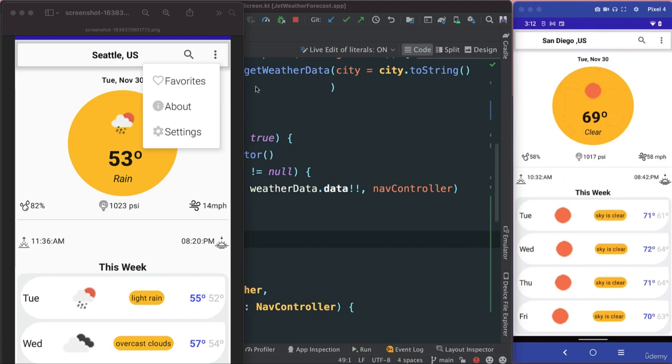All right, so next we want to be able to, when users click on this icon here, the action button more, we want to populate or show a dialog that has something like this, right? Favorites, about, settings. Okay. So how do we do this? Well, first of all, we have to think about it.